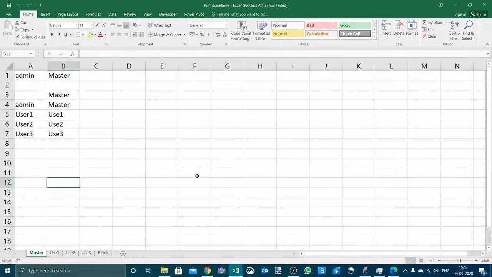Hi friends, this is the second and final part of the Excel project that we were working on, in which we were creating one Excel workbook that will be shared with multiple users, and at the same time we wanted to restrict the users to only access the sheet that they have been given access to.